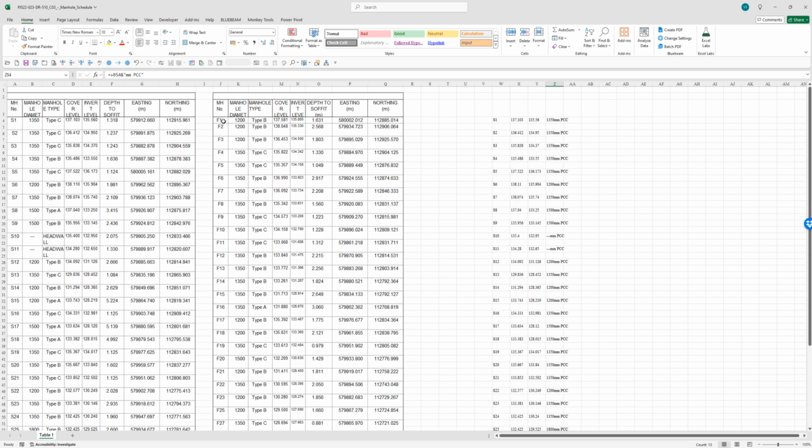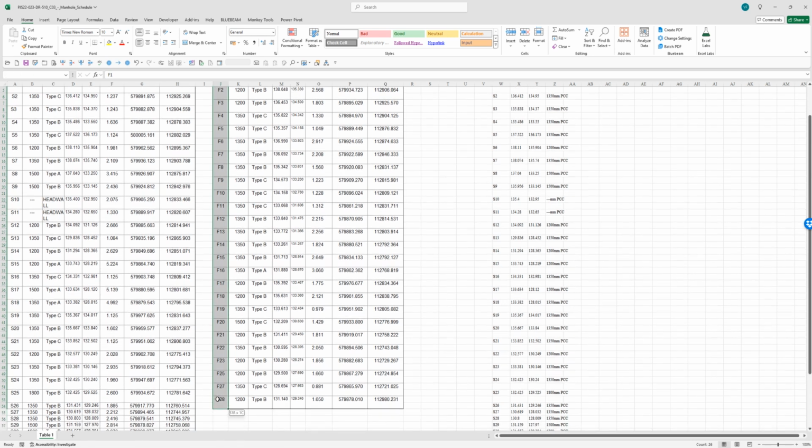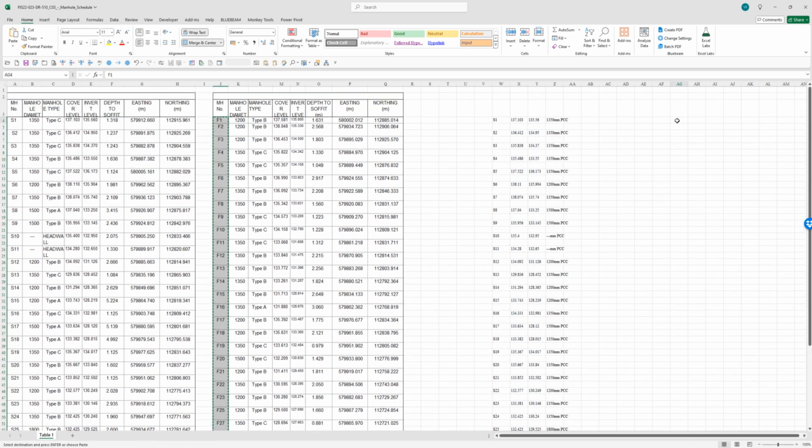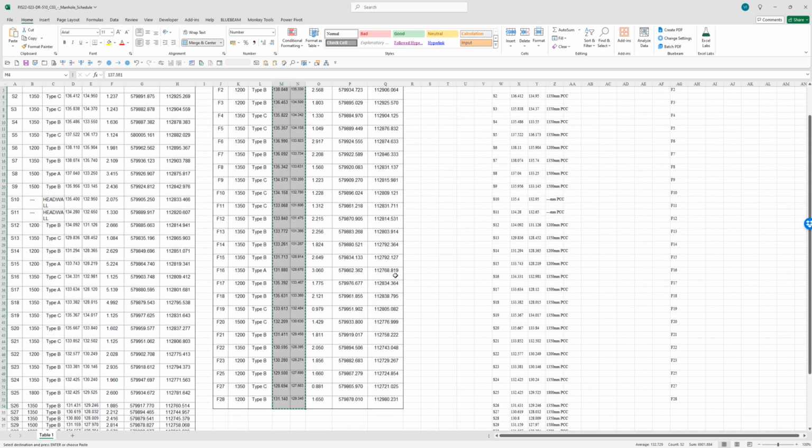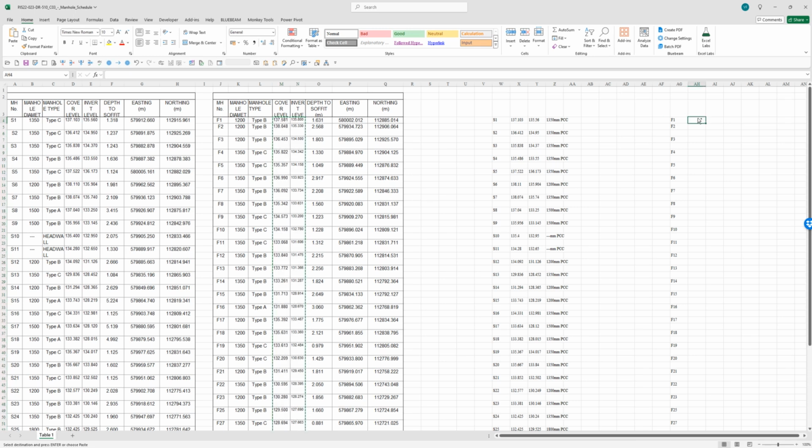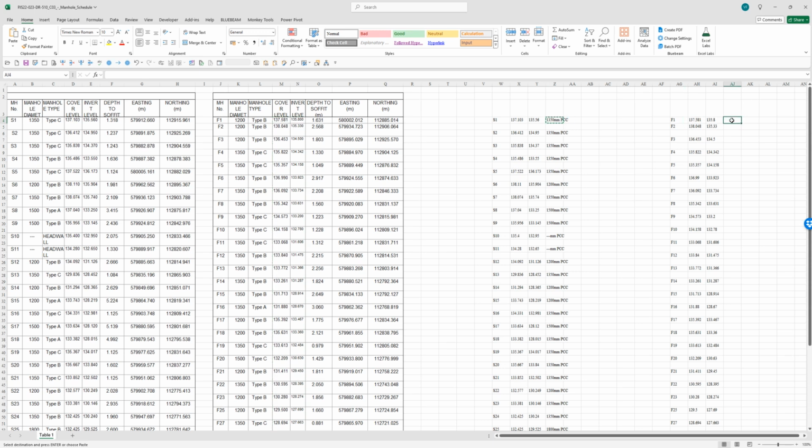And we can do the same for the foul, covers and invert levels. We can take this formula, paste it in there, and that's what we want. And this doesn't line up exactly, so let's do that.